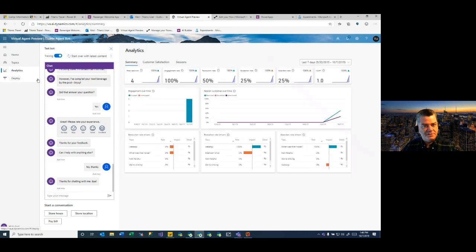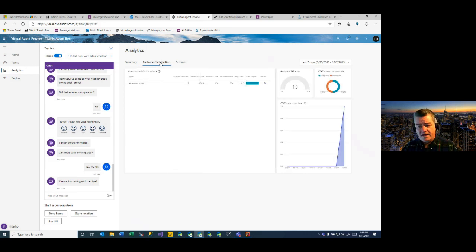From how many times has the bot been used? It's 4 sessions. The resolution rate has been about 50%, it has solved it on questions, abandoned it, and even things like customer satisfaction. How often was it happy? Did we get a positive response versus negative, and then ultimately sessions.